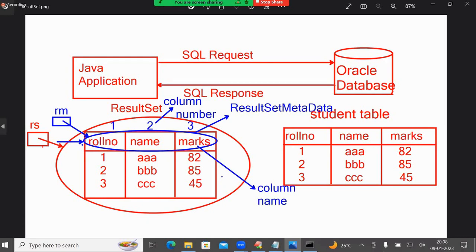It returns true and moves the cursor to the next record if the record is present. Otherwise, it returns false. Now, the cursor is here. If I call the next method, true or false? True. And it moves the cursor here. Again, if I call next, true, and it moves the cursor here. Again, next, true. Again, next, false. Until you get false, we have to call next.